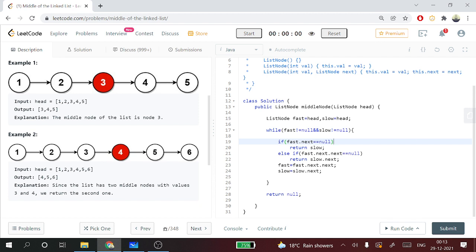Else if neither condition is met, that is, we have not reached the end yet, we will move fast equals fast.next.next and slow equals slow.next. Ultimately we will be returning from these two conditions only. This is an additional return: if we get null, then we will return null.